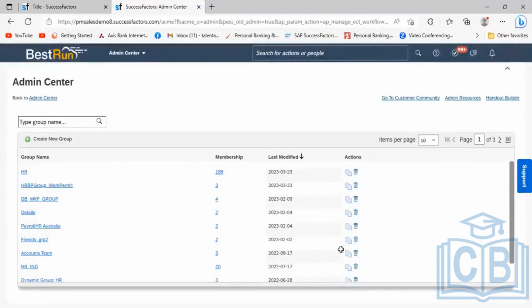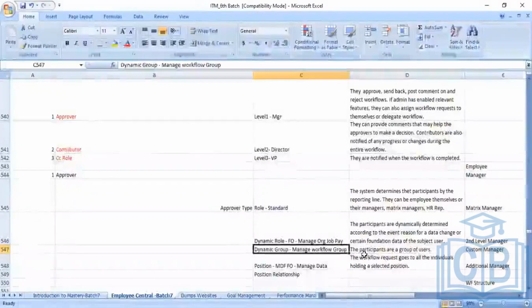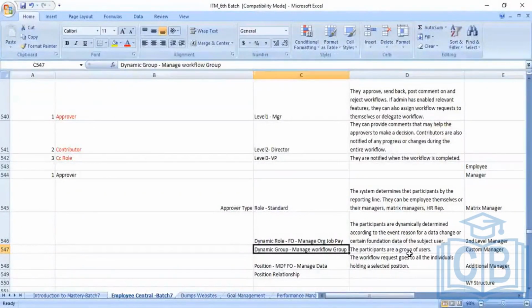What is the dynamic group? The participants are a group of users. In the dynamic group, we can go and create a group of users.